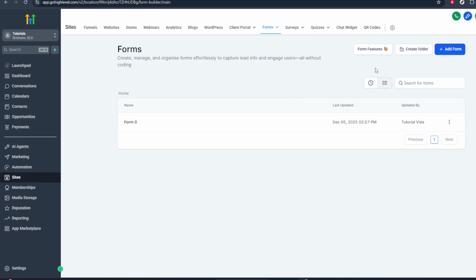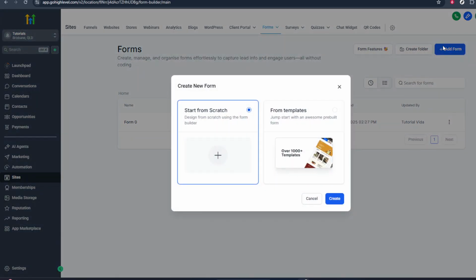This will open the Form Builder area, where you can see any forms you've already created and manage or edit them if needed. If this is your first time here, the page might be empty, and that's completely fine. This is simply your workspace for creating new forms and organizing the ones you'll use across your funnels, websites, and campaigns.